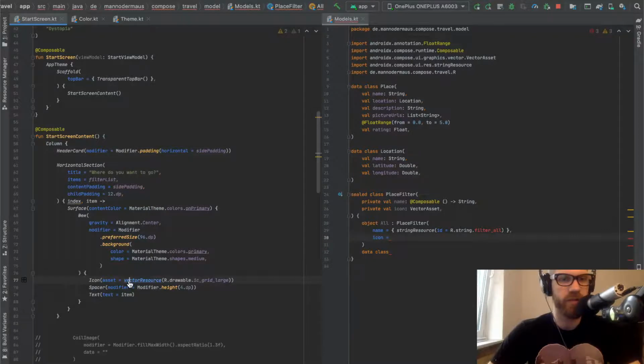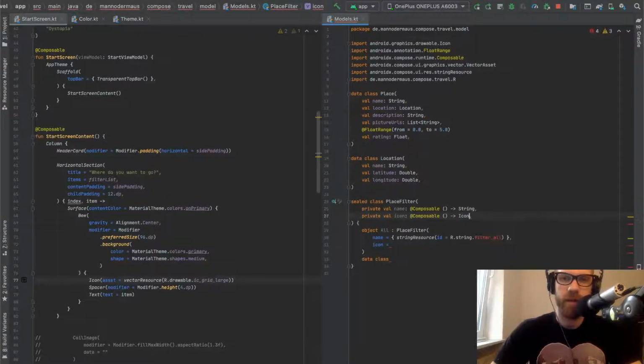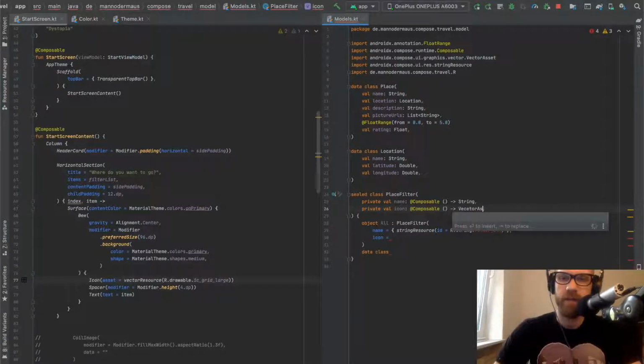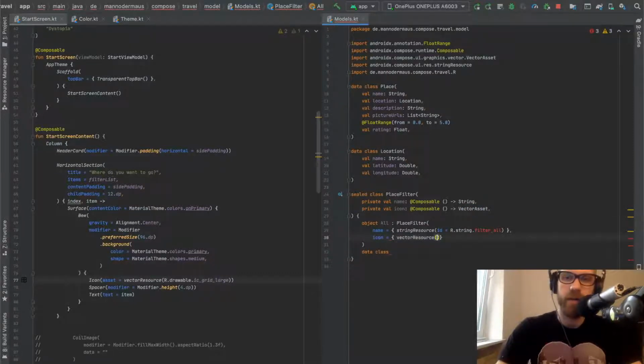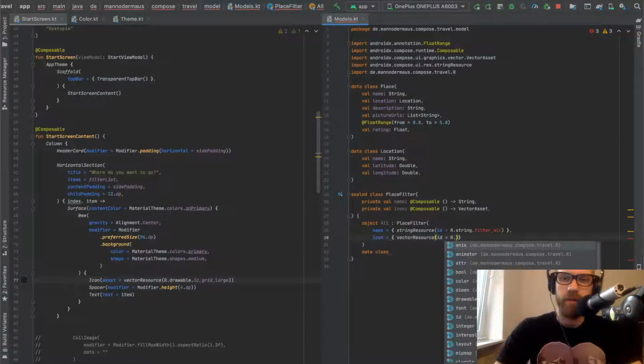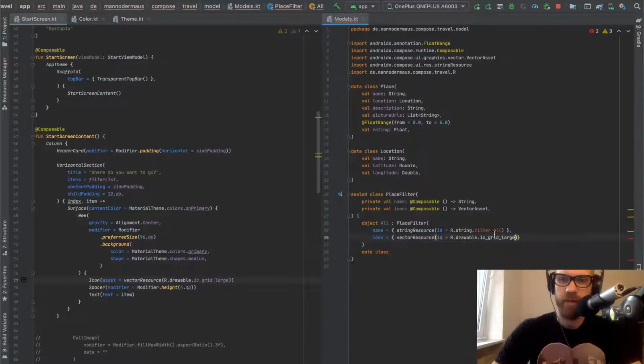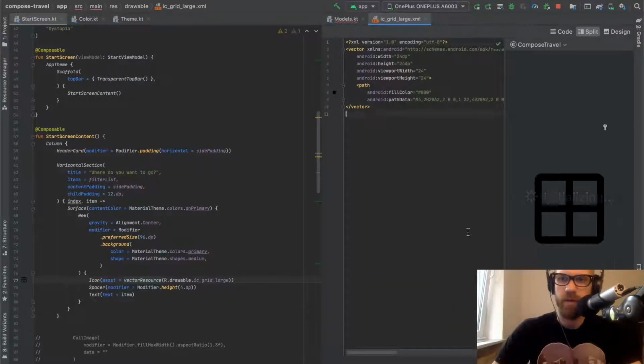I can't just use that. Yes, same. Not sure if this is the right approach, but it's no vector asset. But I'm gonna go with it. I'm just gonna try. That's gonna be drawable, and then it's gonna be like the box grid large, maybe. Yes.